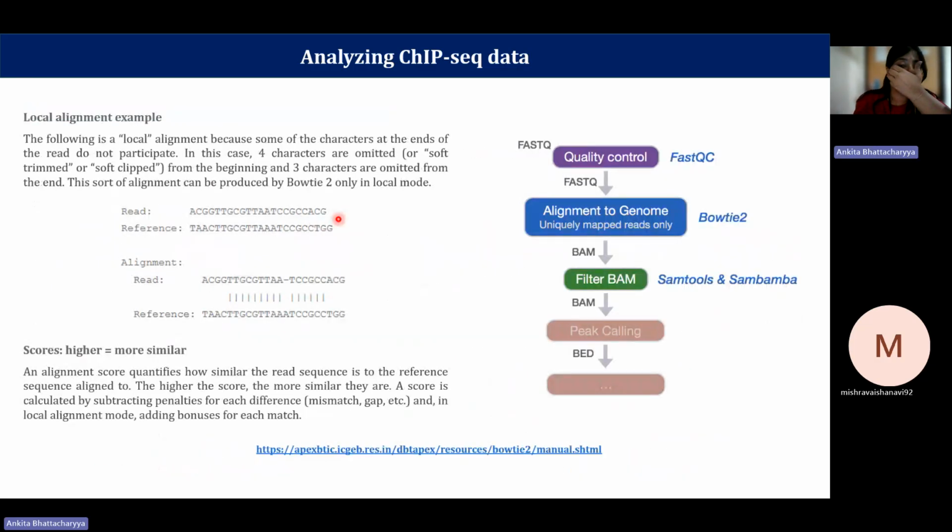This is an example of the local alignment that I was mentioning. So in this case, you can see there are four characters that have been soft trimmed or omitted from the beginning and three characters from the end that have been omitted. So that local alignment score can be maximized to make the alignment more practically feasible. And higher scores, of course, indicate higher similarity. And you can refer to this manual for more details, like I already mentioned in the previous class.